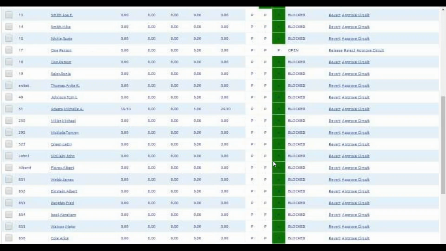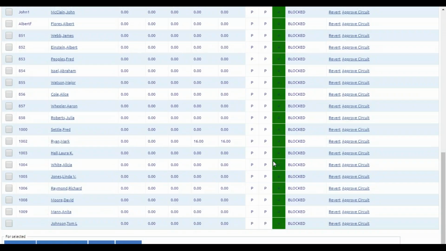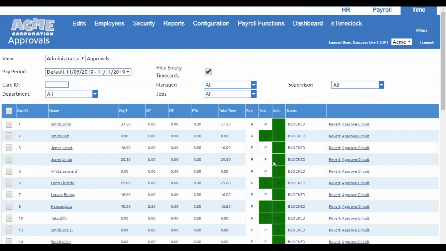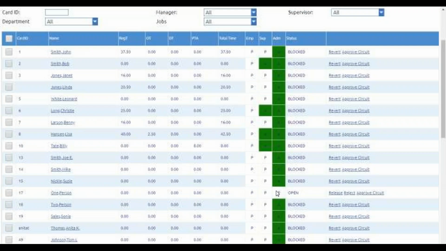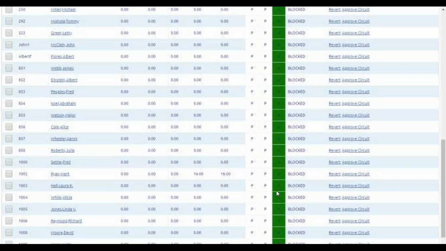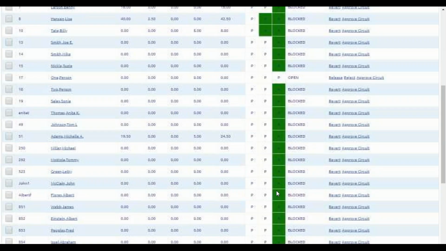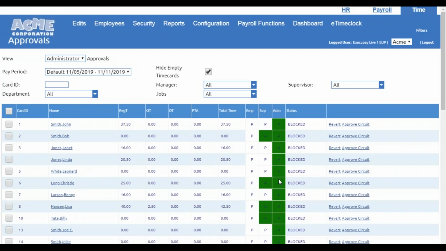Once I've completed my approvals, then the person in charge of pushing the hours to payroll will be able to carry out their function, and all of the people that are approved will have the hours flow into the payroll software, and then payroll will be able to be calculated and processed.